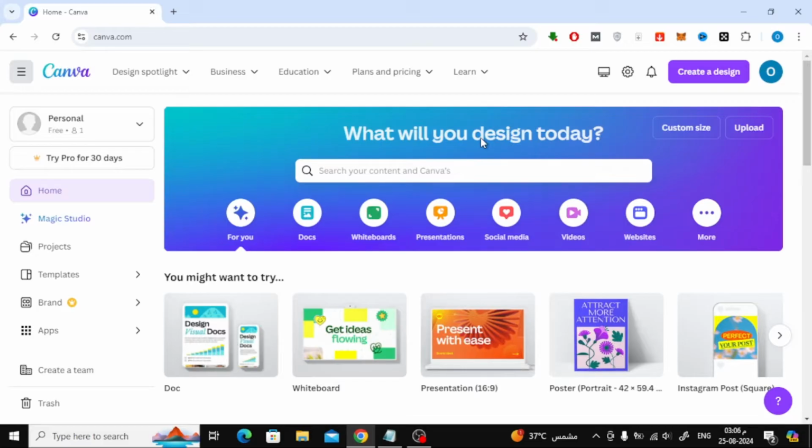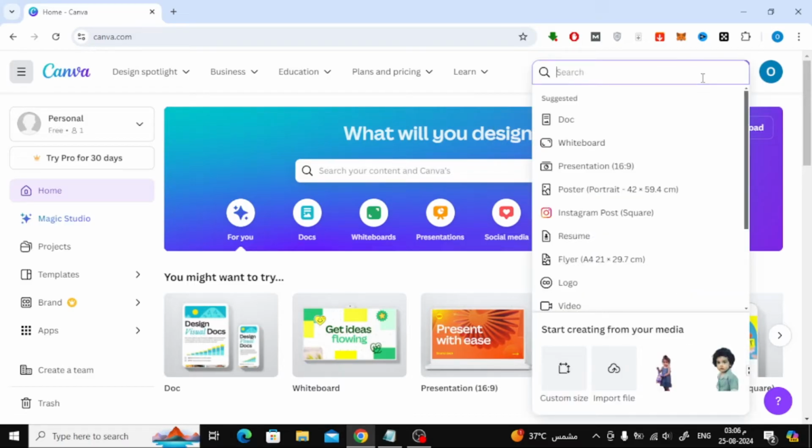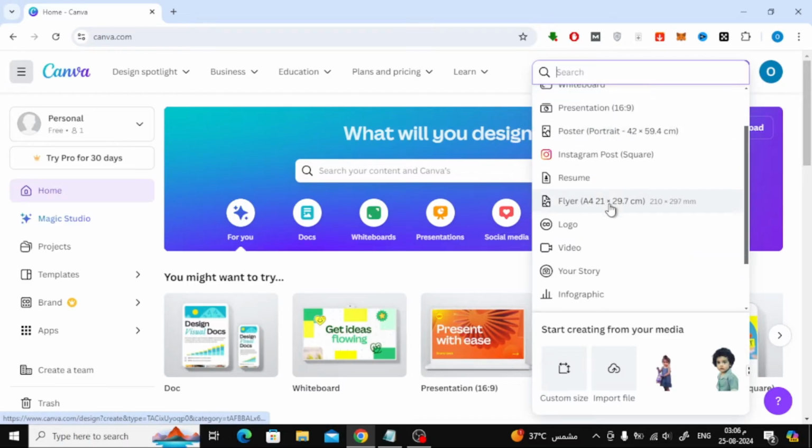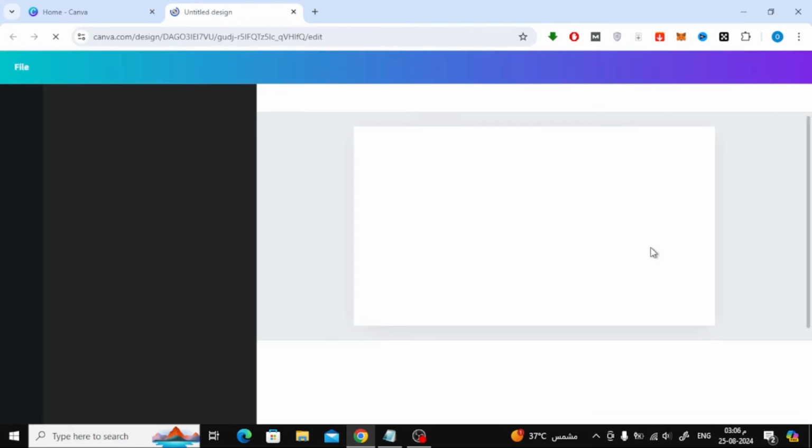First things first, open up Canva and head over to the homepage. Once you're there, you'll want to click on the Create a Design button at the top right corner of the screen. Next, search for a new blank video design and open it up. This will give us a fresh canvas to work with as we create our video.